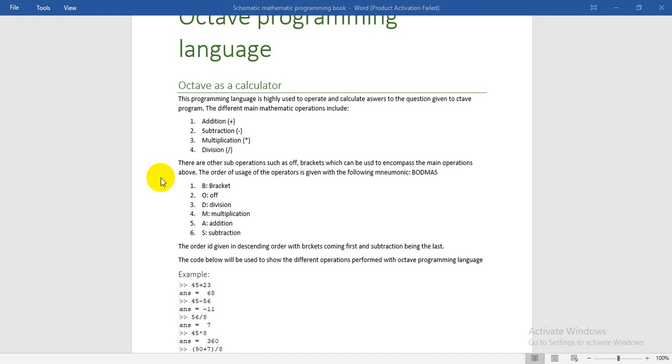Octave is a programming language which is involved with mathematical calculations. Just like C and C++ with JavaScript, you realize that there are some operations in mathematics which can be performed, such as addition, subtraction, multiplication, division. And the order of usage of these different operations is with respect to this order. The first one, we're starting with bracket, then of, division, multiplication, addition, and lastly subtraction.